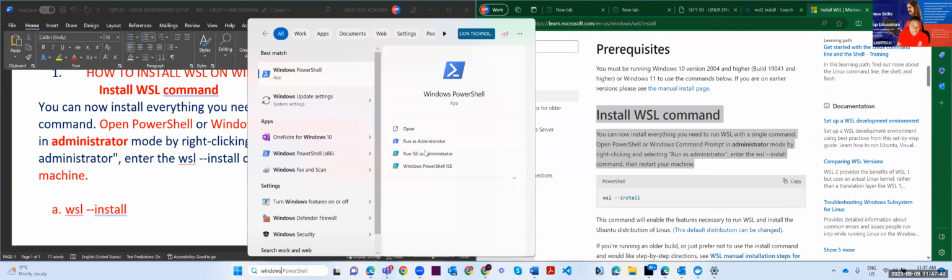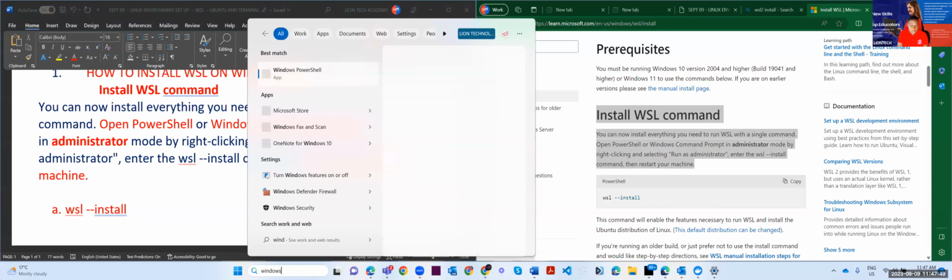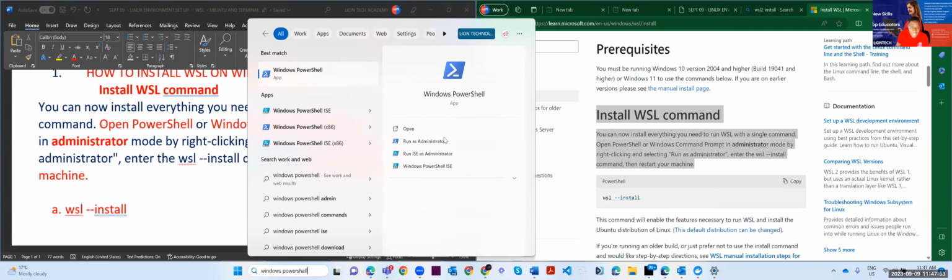Then it says run as administrator. So let's do this. Again, you type Windows PowerShell. It says run as administrator. Very, very important. If you don't do this, you're not going to be able to run this WSL --install command. Is this clear?